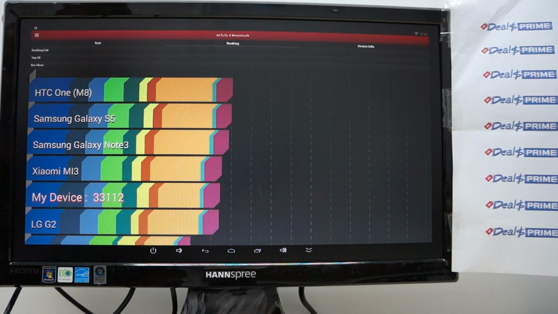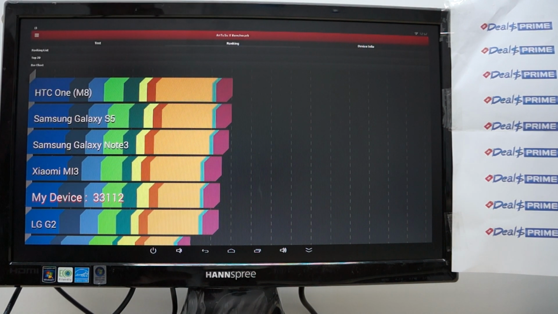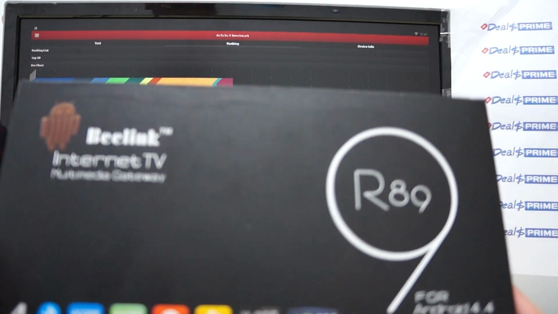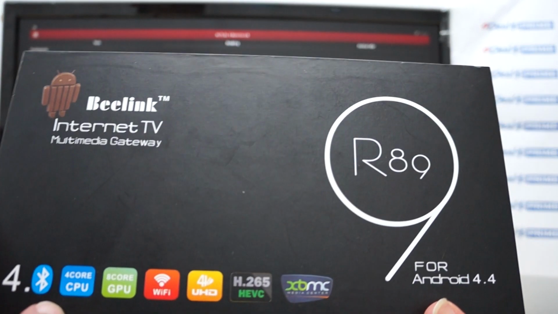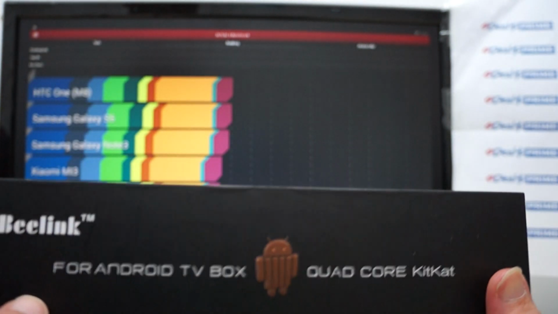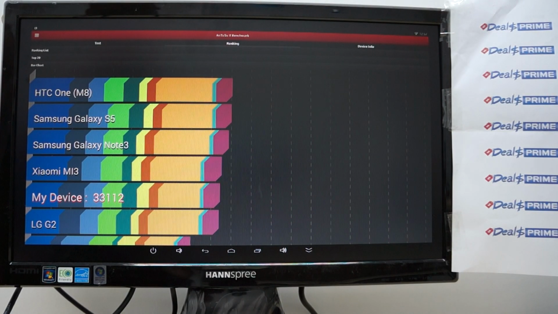We actually just ran a live AnTuTu X benchmark test. It wasn't live because we ran out of space on our memory card, but these are the results. This is a review for the Beelink R89, a quad core Rockchip RK3288 CPU Android TV box. In this review we're going to check out the AnTuTu benchmark results, and then the settings, the apps, and maybe do some web browsing.